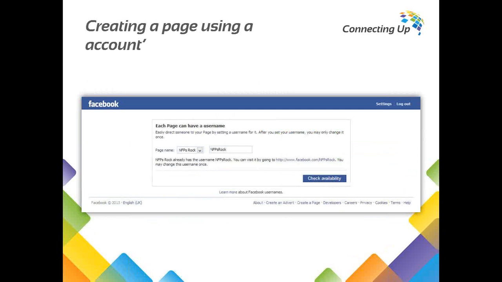The next step would be adding a username. A username basically gives you a better URL to send people to. Normally, if you didn't have a username or a vanity URL, this URL here would be a lot longer. But at the moment, because I've chosen NFPs Rock, it'll go to www.facebook.com/NFPsRock. It's a lot easier to add to any other content that you might be putting in.